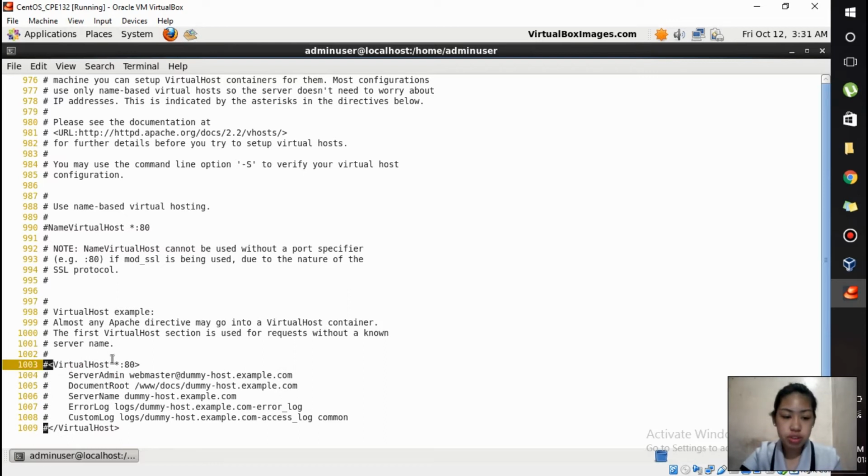By virtual host, it means we are hosting a website in this machine. For each website, we will create a configuration inside the virtual host block. So from here, we're going to create a configuration for www.example.com.